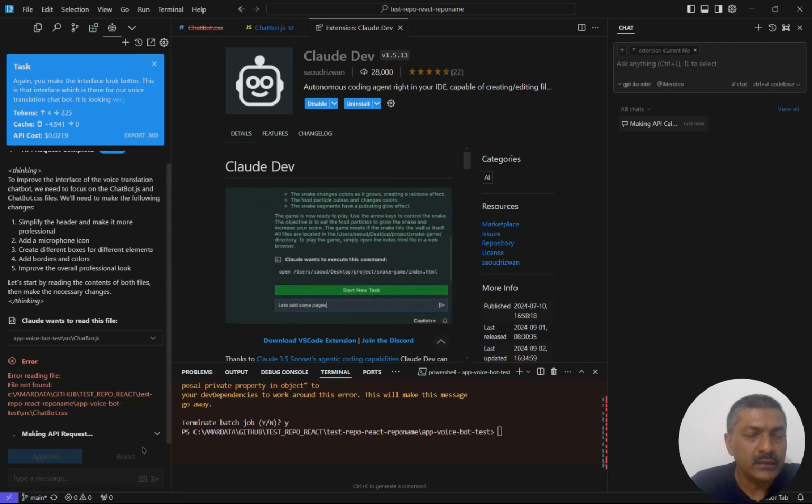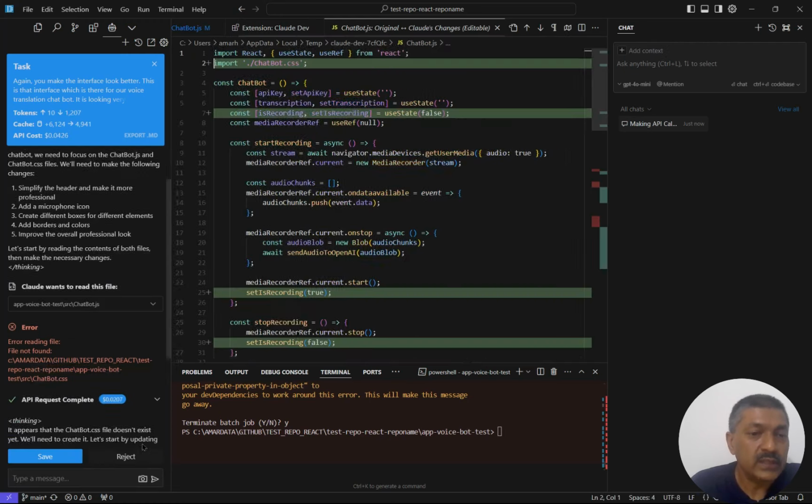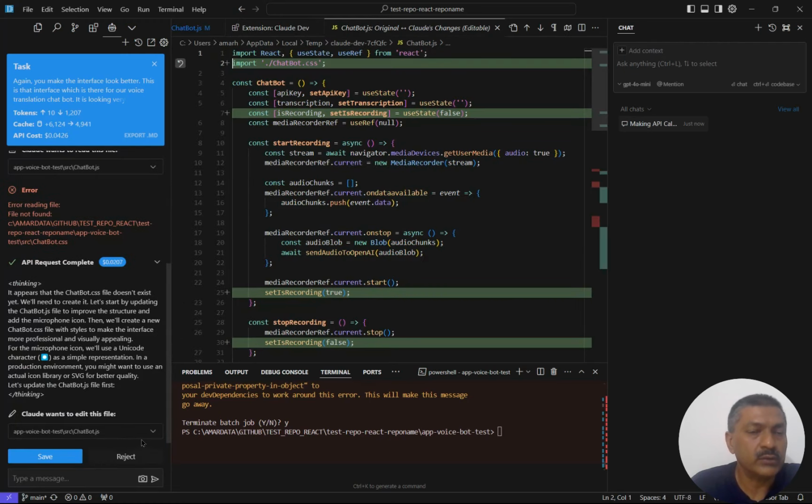So, error reading file, not found. Okay, we have to see, let it fix it, let it figure it out. Okay, it appears that chat doesn't exist. We need to create it to improve the structure and add the microphone.